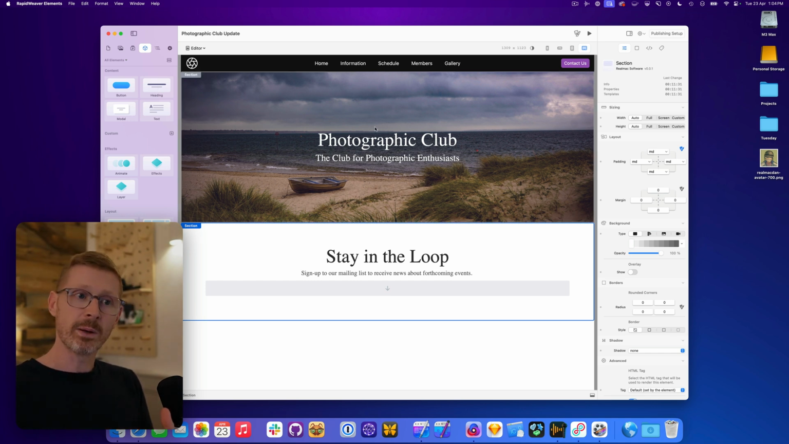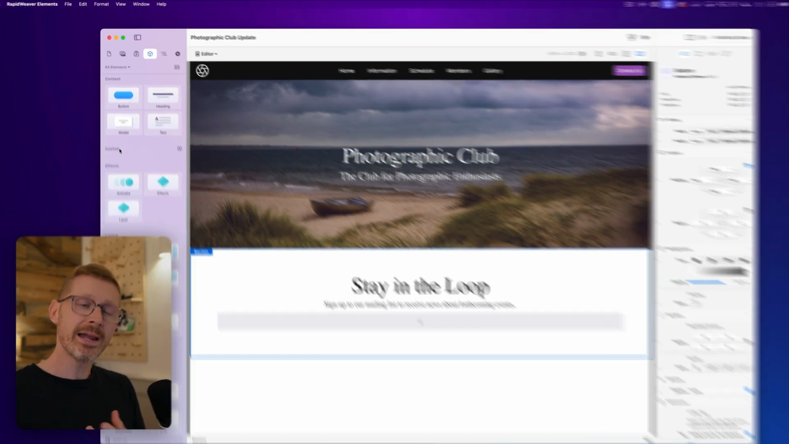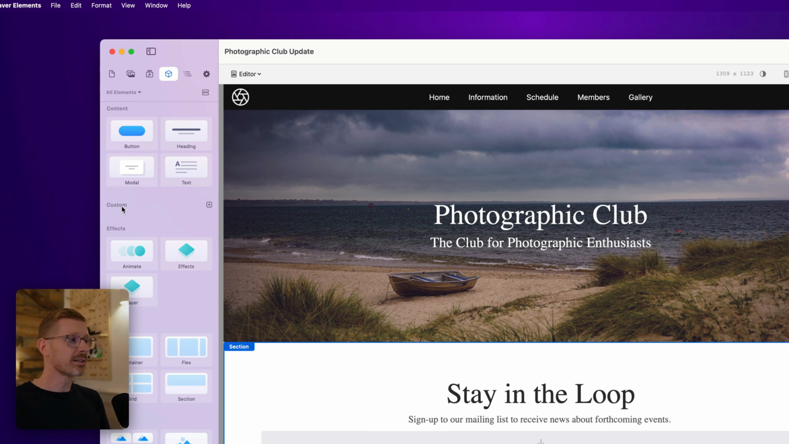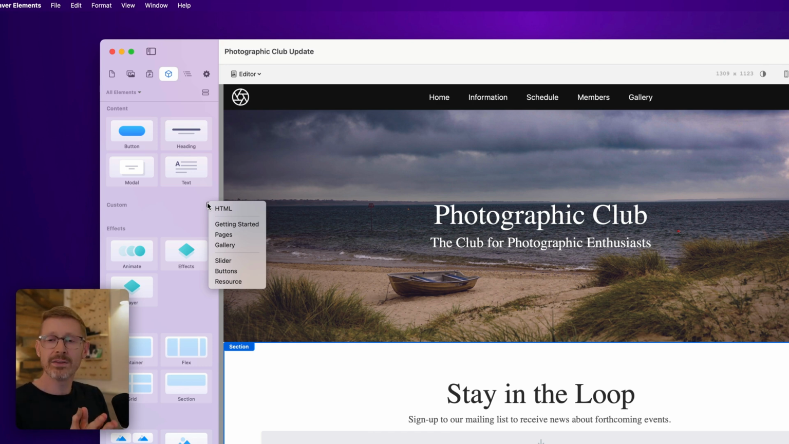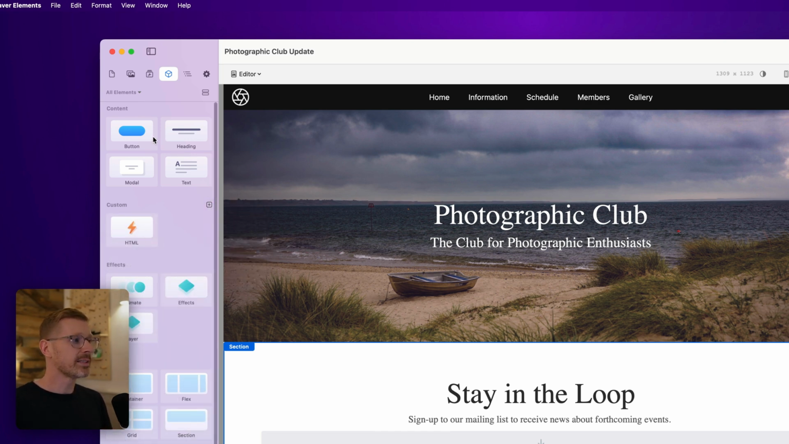I've got this basic website as usual, and all the built-in elements are down the side here, but we've got this new heading that says custom, and we've got a little plus button here. And if I hit this plus button, we get a list. Now this list is going to grow over time and we need to refine it, but we've got some samples in here, and we've also got a basic HTML sample, which I'm going to start with for these demos. So if I just select HTML, it's created us this new element.